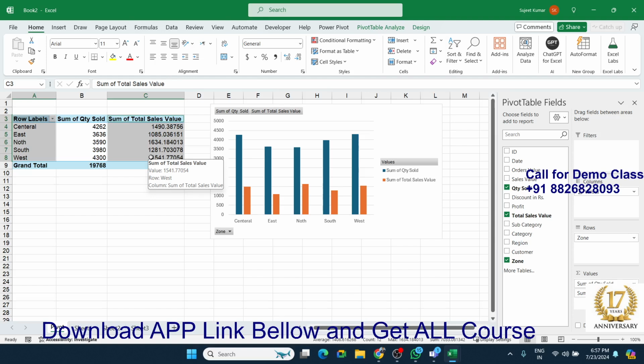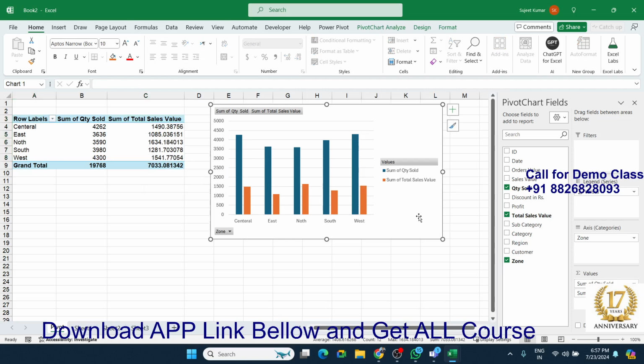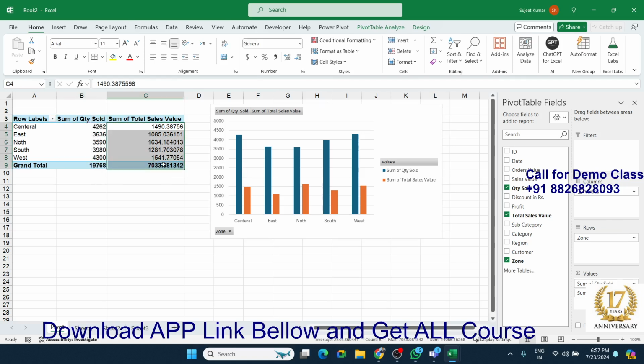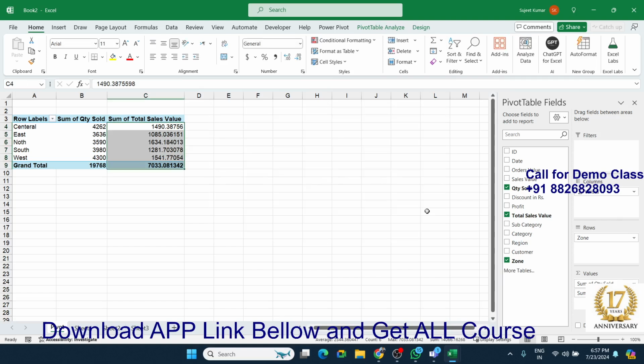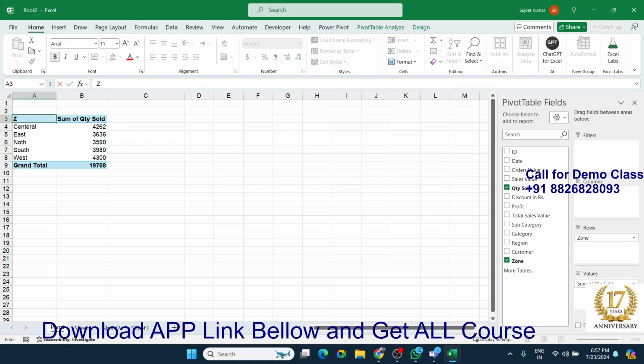total sales value. But the problem is that you can't create multiple charts with one table, skipping a column. So we have created two charts. First we have skipped this and second we have skipped this. This is not possible with the pivot table. So we have created one pivot table, just like zone by quantity.